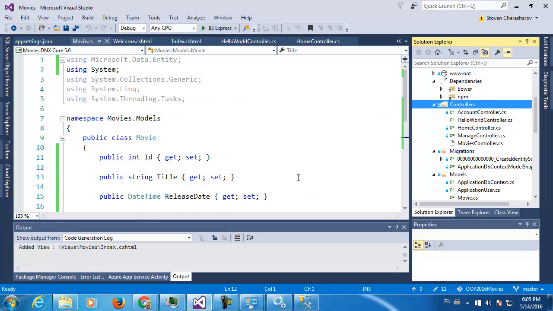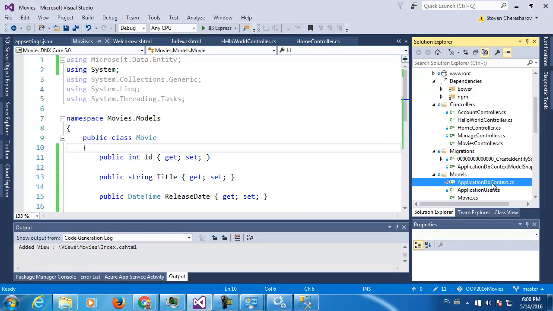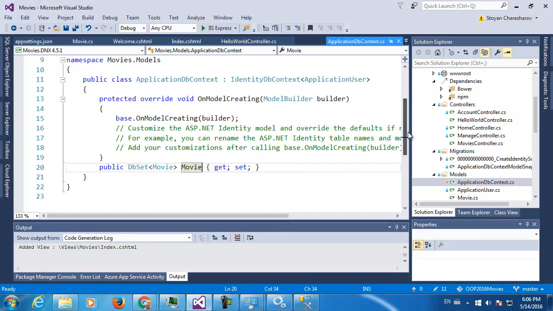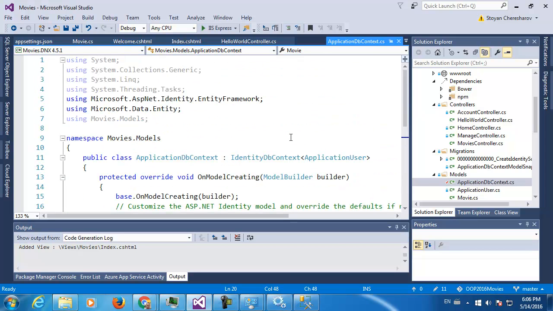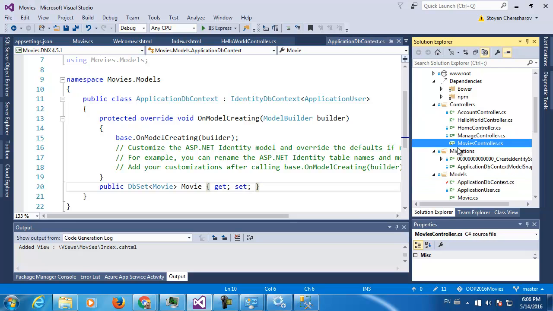And I'm getting this message. Yes to all, of course. I want to reload everything. Application DB context has been changed. Let's look at application DB context. Here we go. Public DB set movie has been added. Probably this should be movies, but I'll leave it as it is right now for this tutorial. Okay, because in any case it has been added automatically. So let's look at our movies controller.